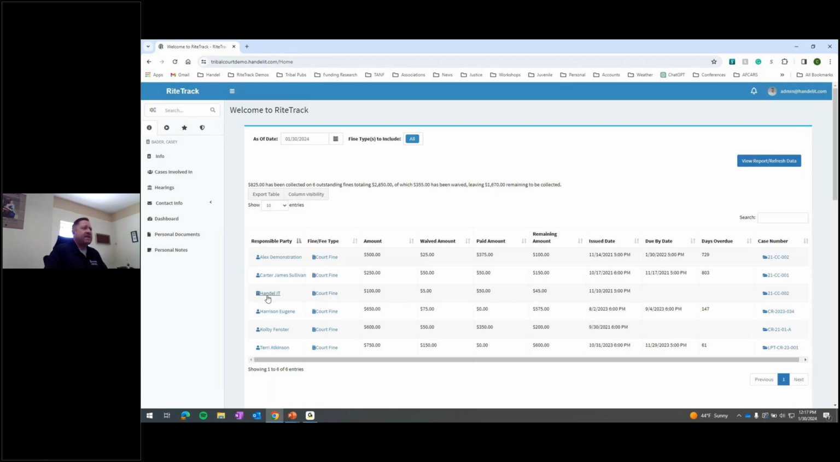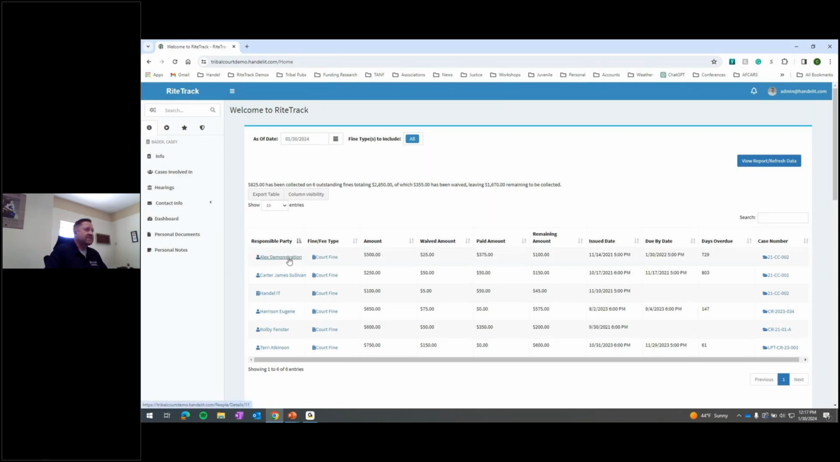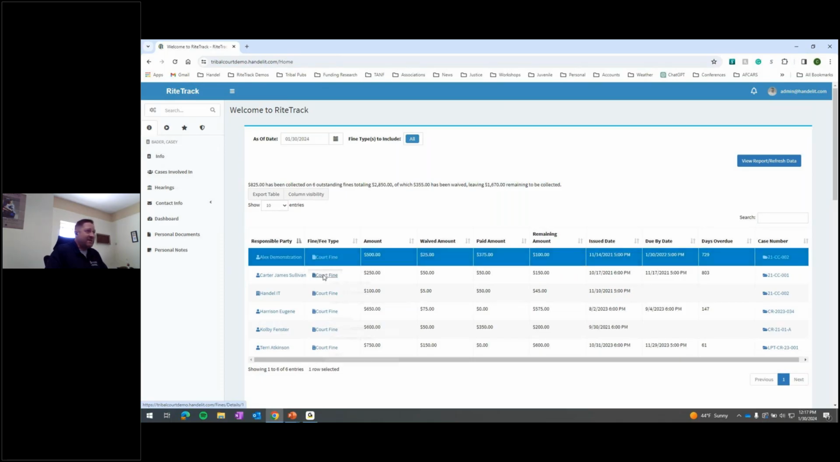And I don't have to navigate to Alex Demonstration's record and then his court fine, because as I move my cursor around, I can see that it changes when I get over the text that's in blue and it becomes underlined. That means it's a hyperlink, and that means that I can just click on Alex's name here, and it will take me directly to his record in the system. Or I can click on the court fine next to his name and be taken there.